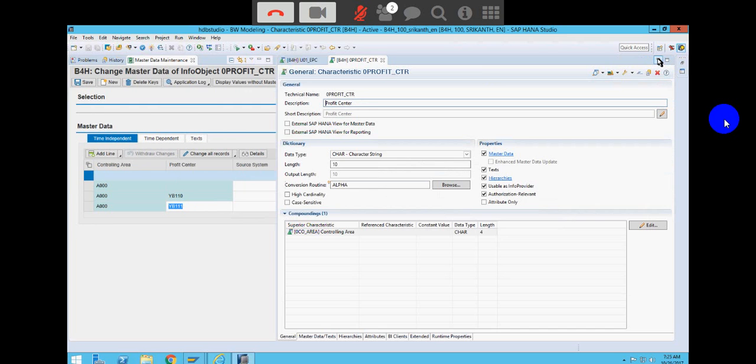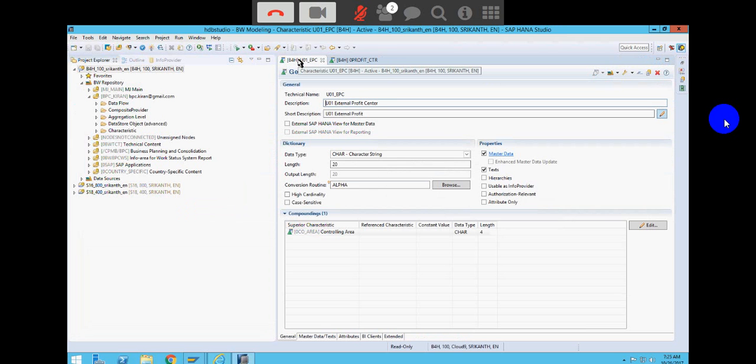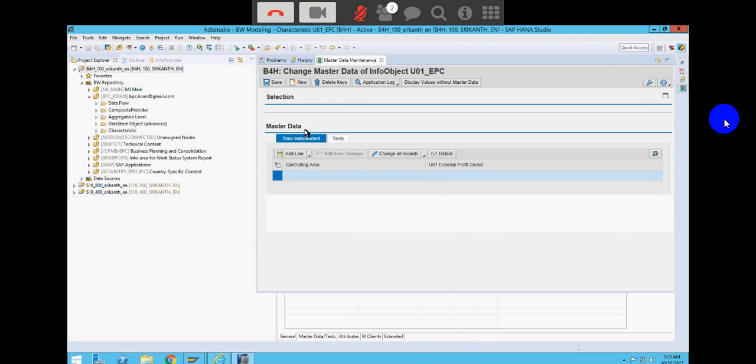So here in the EPC, I'm going to maintain both the master data records. Master data maintain, add line, controlling area 8000. What is the external profit center? YB110.